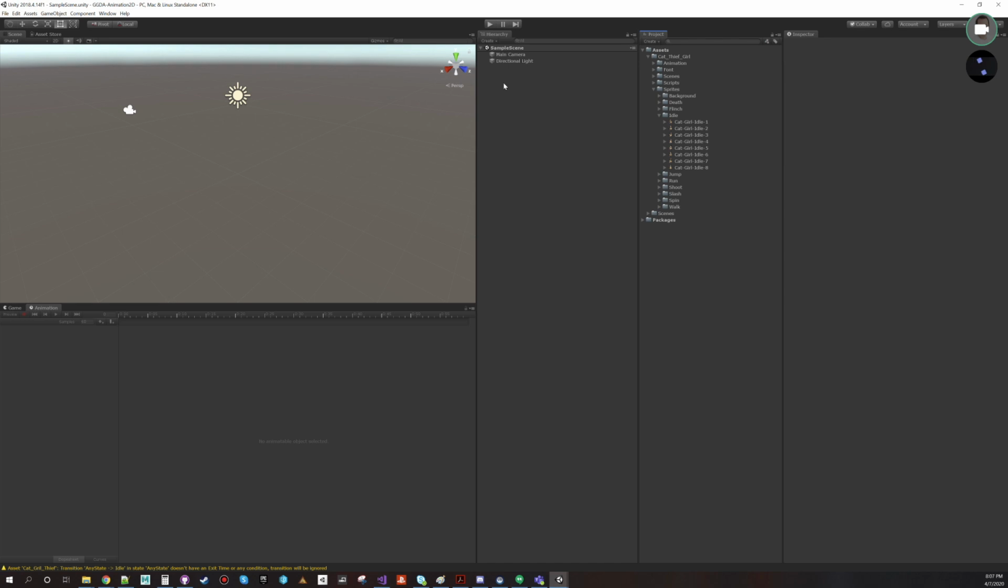In my hierarchy, I'm going to right-click and say Create Empty. I'm going to confirm that my position, rotation, and scale are at 0. If not, I can click the cog symbol and say Reset. I'm going to rename this to Player. Okay? This is what we want to happen. We want to put our animations attached to it.